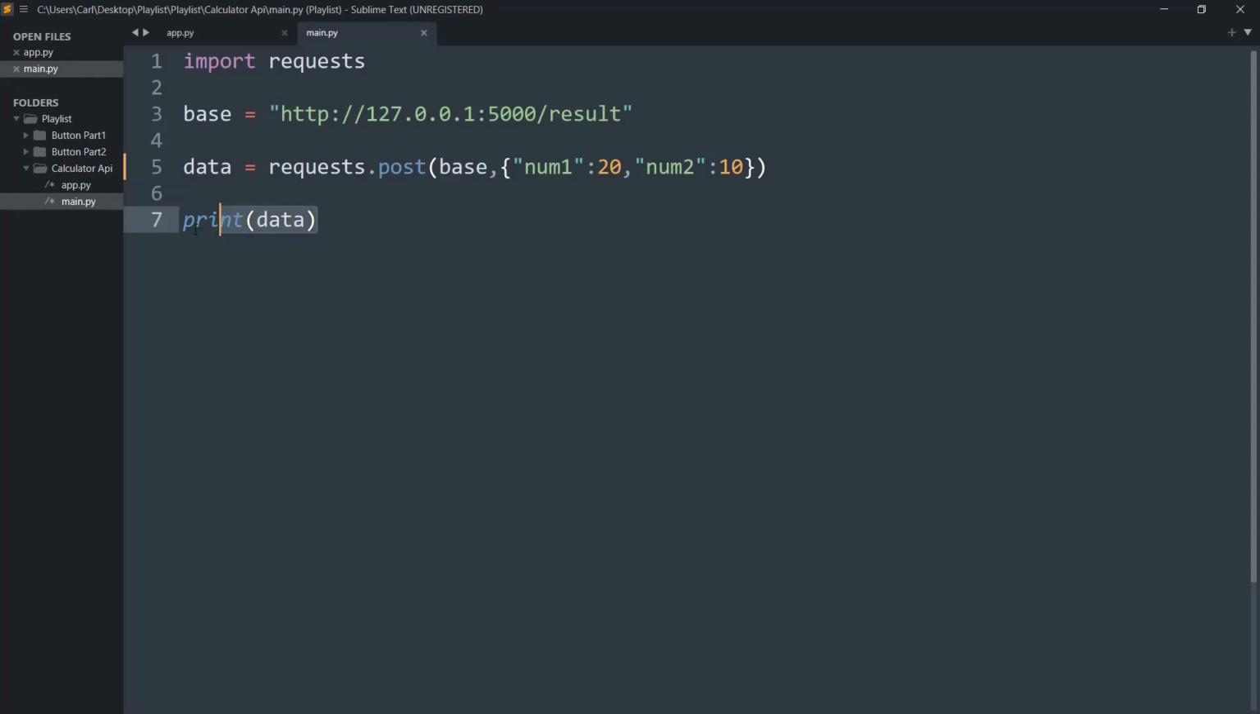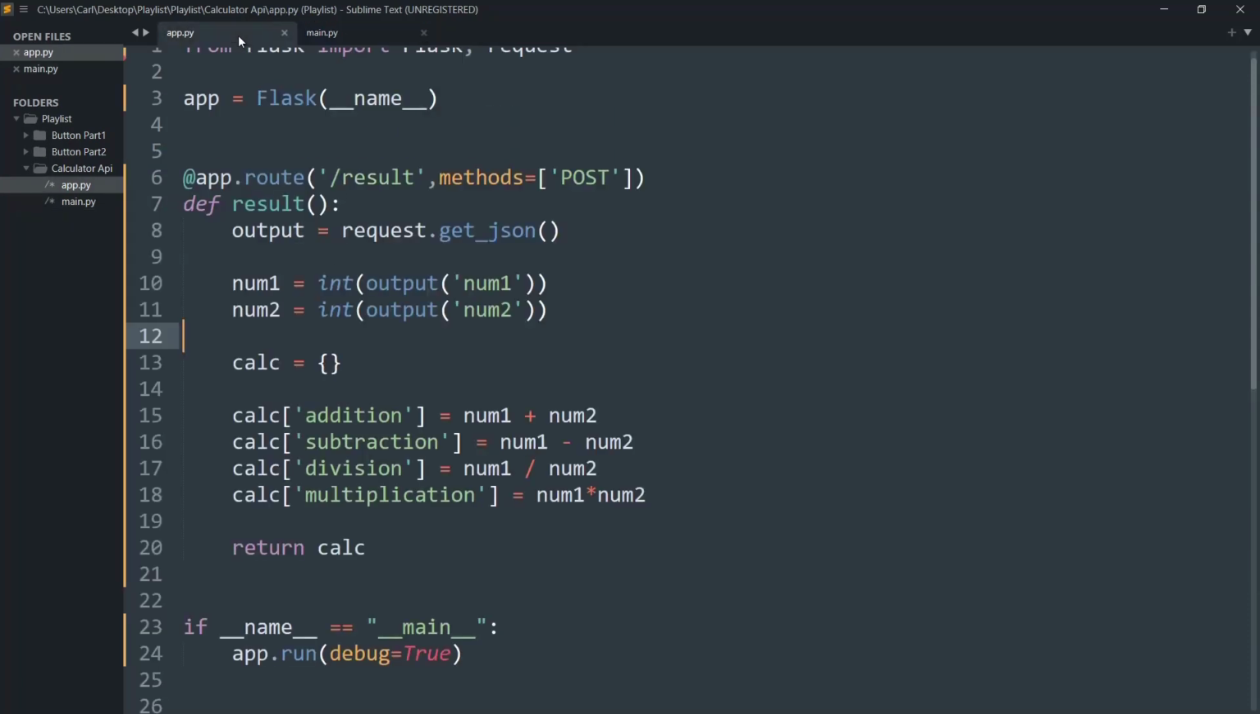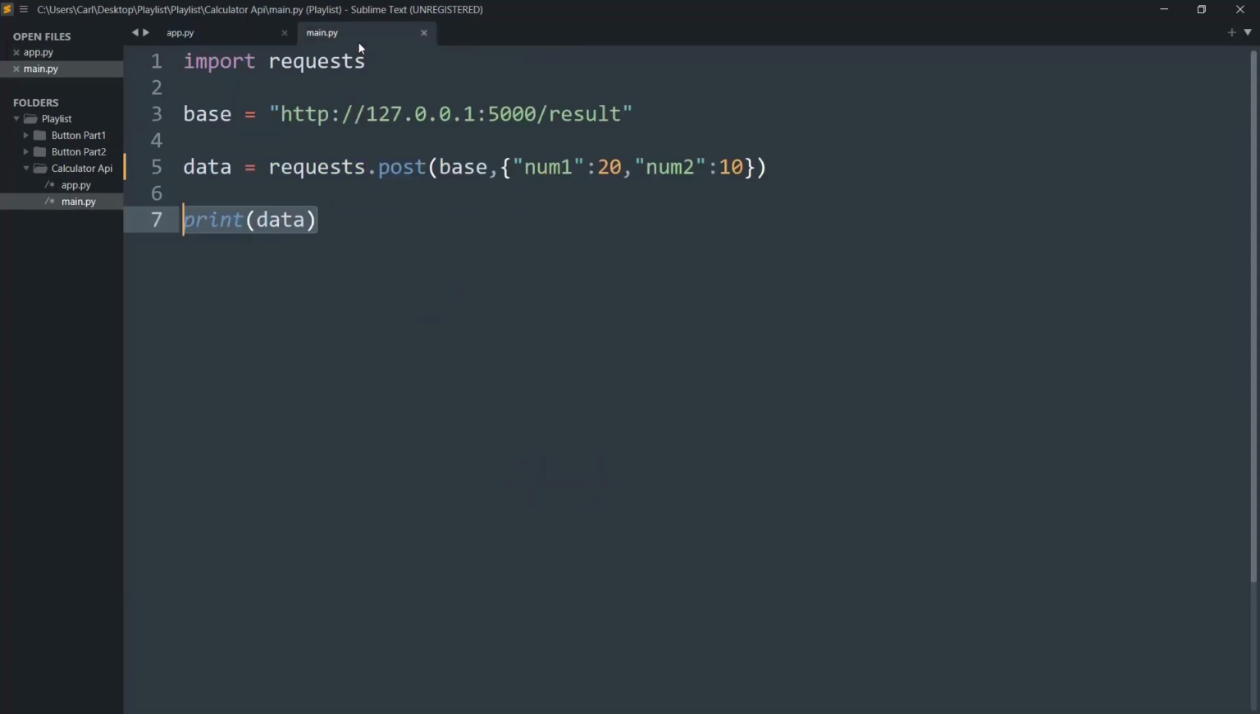And then in the end, I'm basically printing the data, because what I am returning here is the calc dictionary. So basically when I print this, I should get a data return. So let's see if that works.